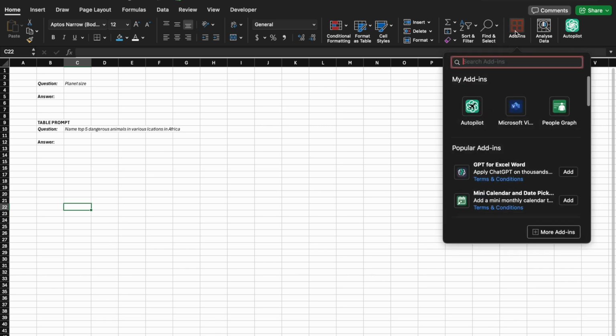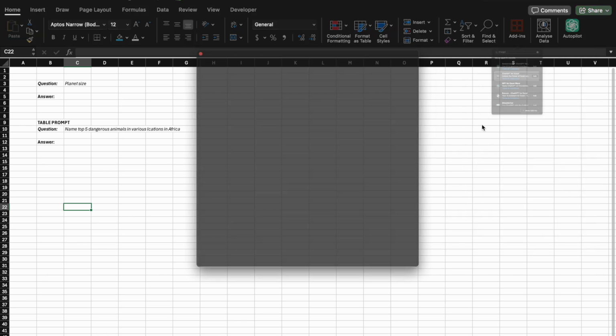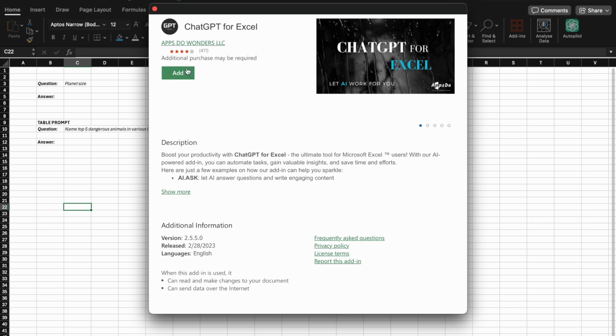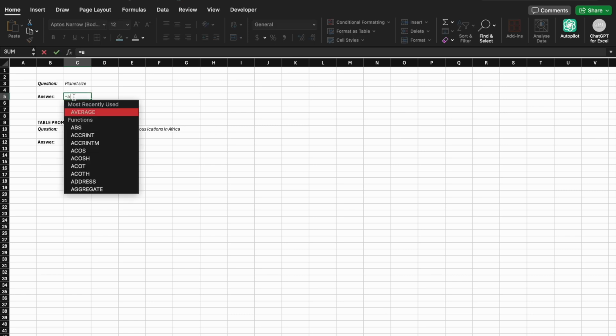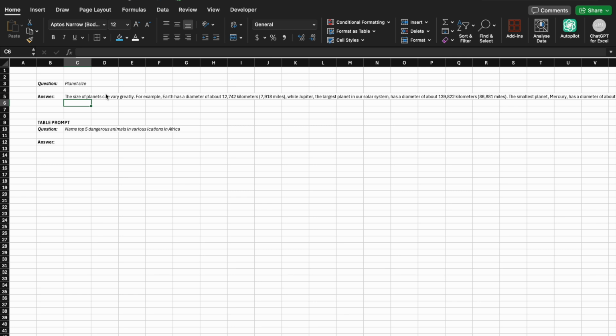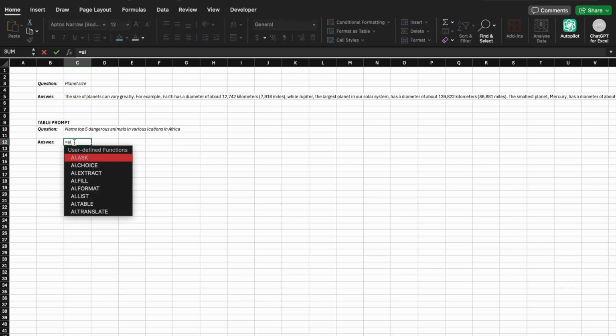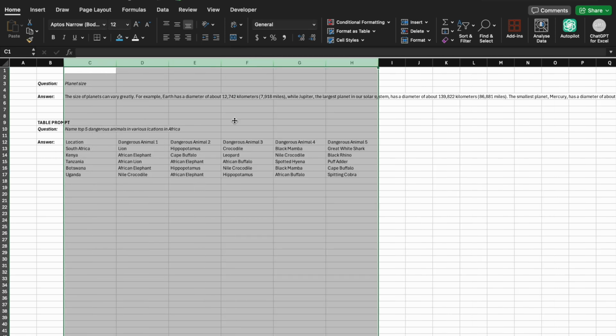The third add-in is ChatGPT for Excel. Install it and use it like a normal formula. For example, to get the planet size, type AI ask and input your question. It returns the answer directly in Excel. For more complex tasks, like generating a table of top 5 dangerous animals in various locations in Africa, use AI Table.